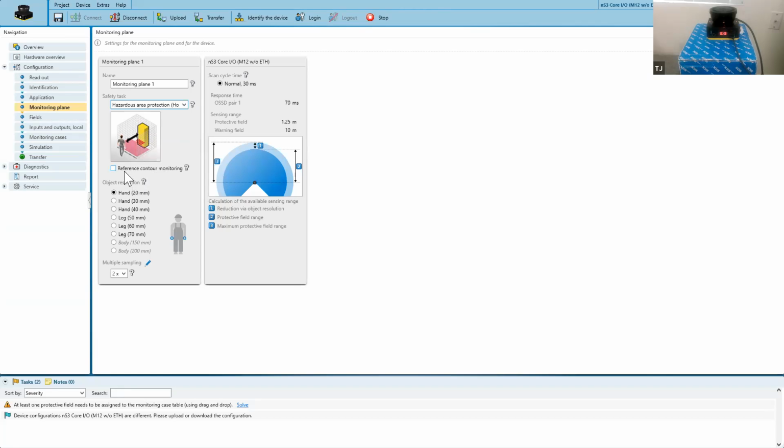We also have something called reference contour monitoring. I'll go over it in the next step, but let's talk about object resolution first. This is the part where you define the minimum object size that you're looking for to trigger the safety protocols. So you can do hand, which can be 20 or 30 millimeter, or even 40. Leg ankle detection, which can go from 50 to 70, and we also have body detection, which is more prevalent in vertical access protection, because we are detecting bodies there.